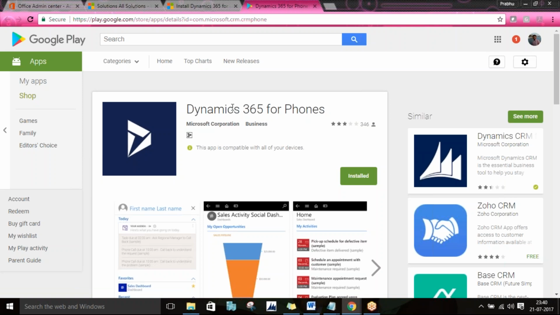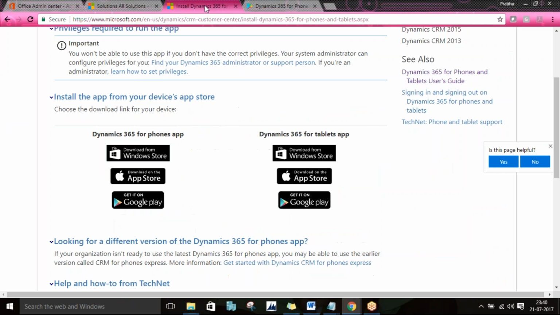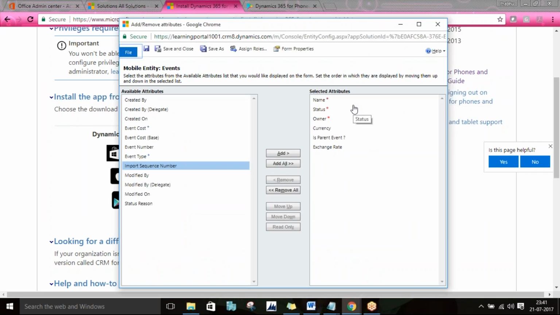Once you open it, you need to enter the credentials, your username and password. Additionally, you will be entering the organization URL as well. Organization URL, username and password. If anyone wants to install, I'm sharing it here. Just copy it from here. Based on your device, you can install the app. What I'm saying is that there you will find only one column. The layout is completely different.